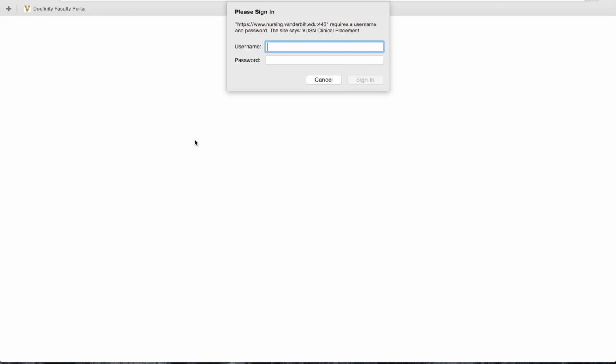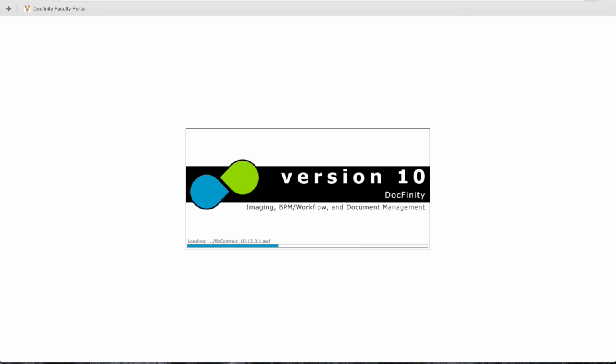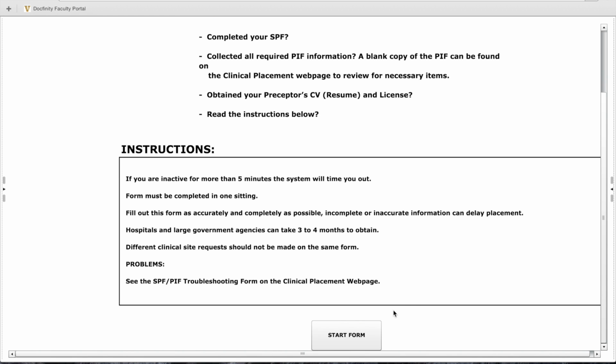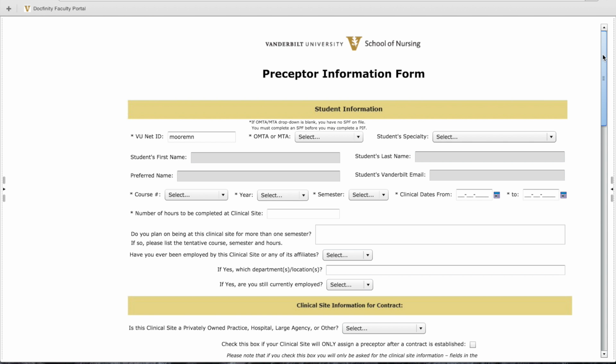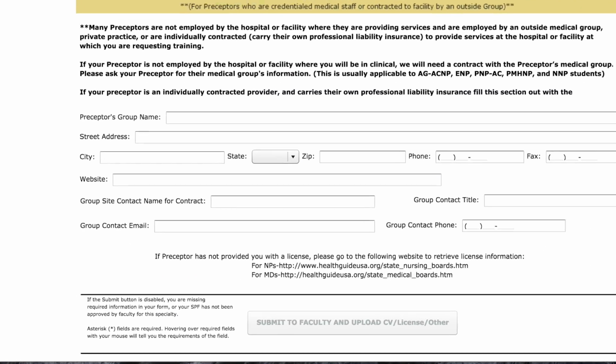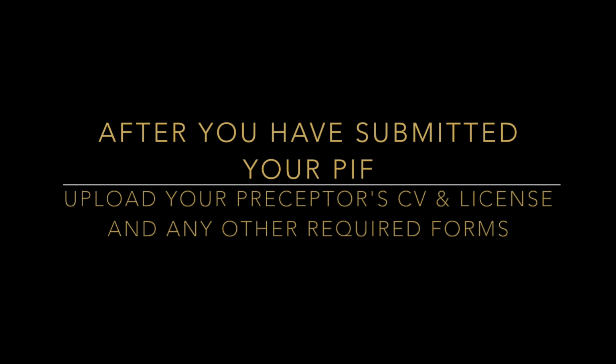When you click on links to open up the forms, you will be asked to log in twice. The first page asks if you have gathered all information to complete the form. If you have, start the form. Once all form fields are filled out, click Submit. After you submit the PIF, you'll be prompted to upload your preceptor's CV and license and any additional documents required by your faculty.